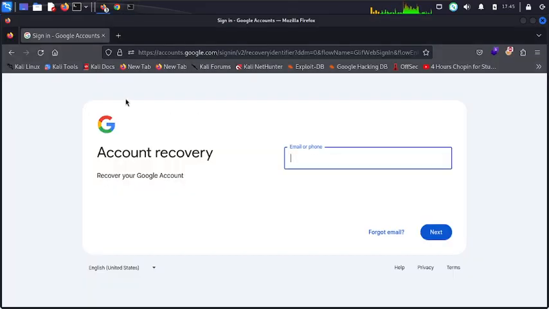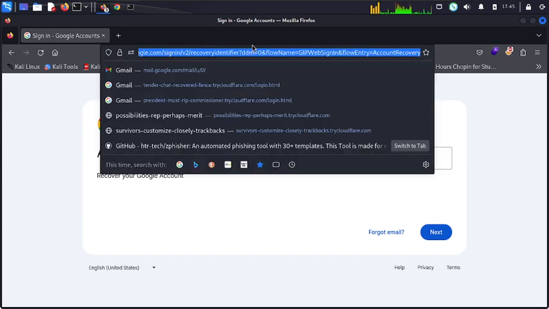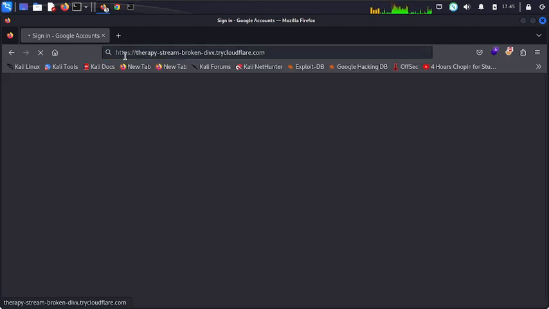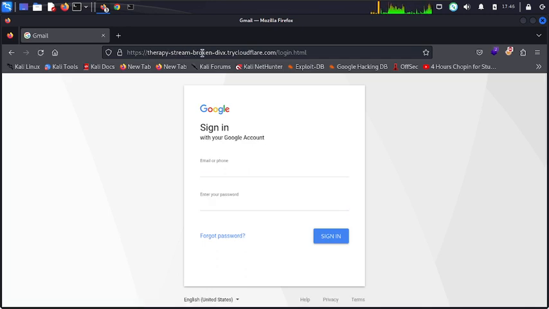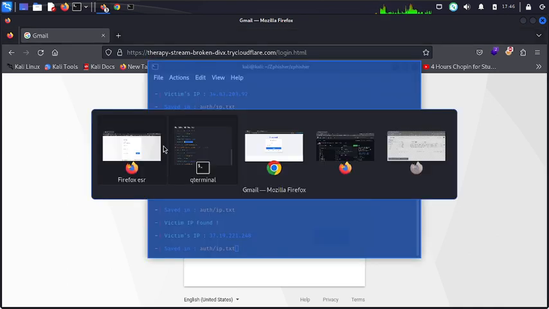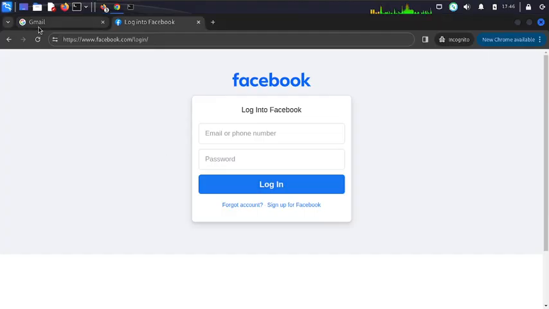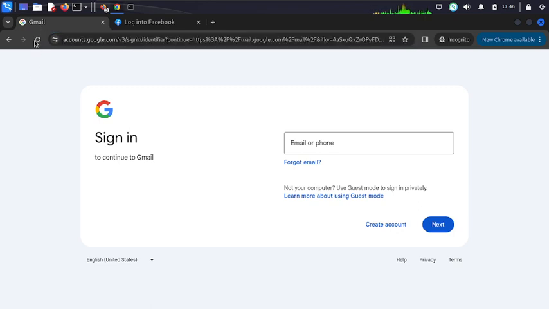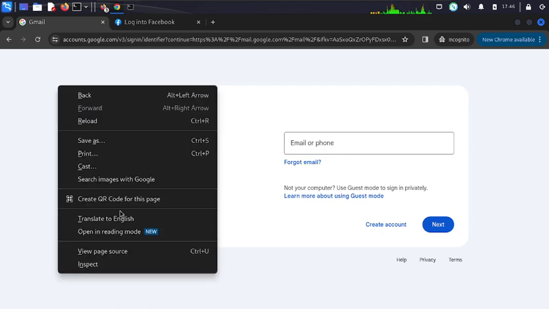But now let's see how easy it is to impersonate this website. As you can see, we have this trycloudflare.com login page that looks very similar to Google, but it's not Google. Let's go to the official website. This is the official website by Google. I'm going to teach you now how easy it is to replicate this website.